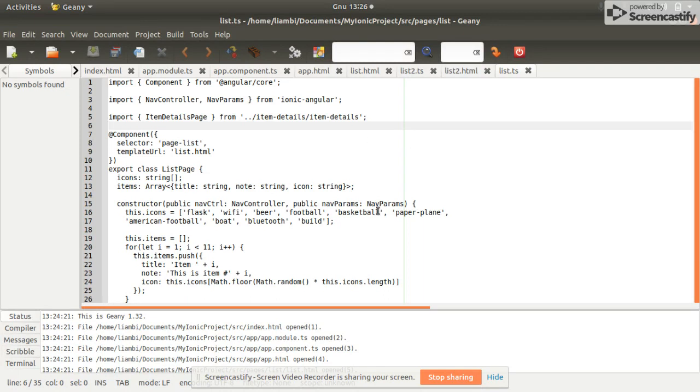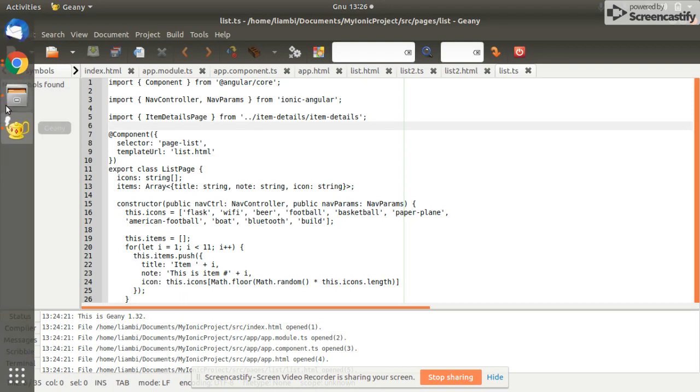Let's revisit our app in the browser. When we tap an item, it will navigate to the item details page using the code above. As a bonus, Ionic automatically adds a back button to the pushed view.